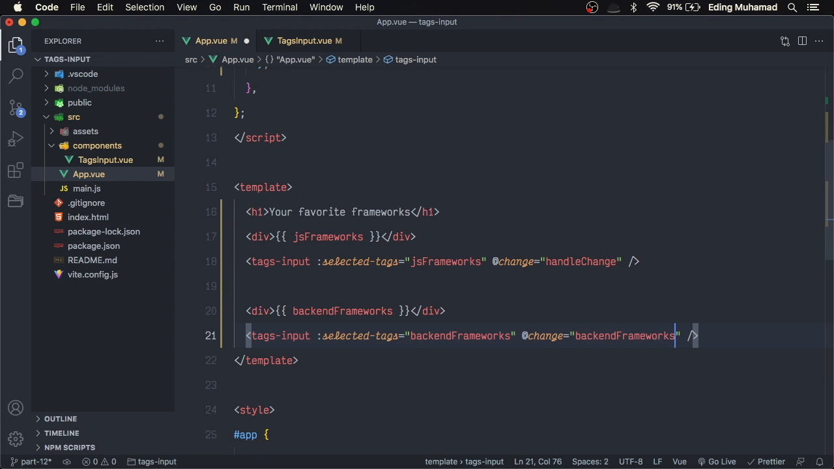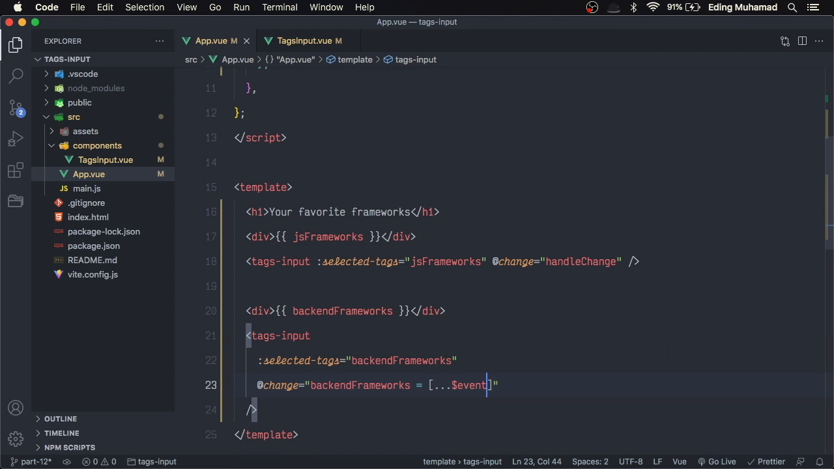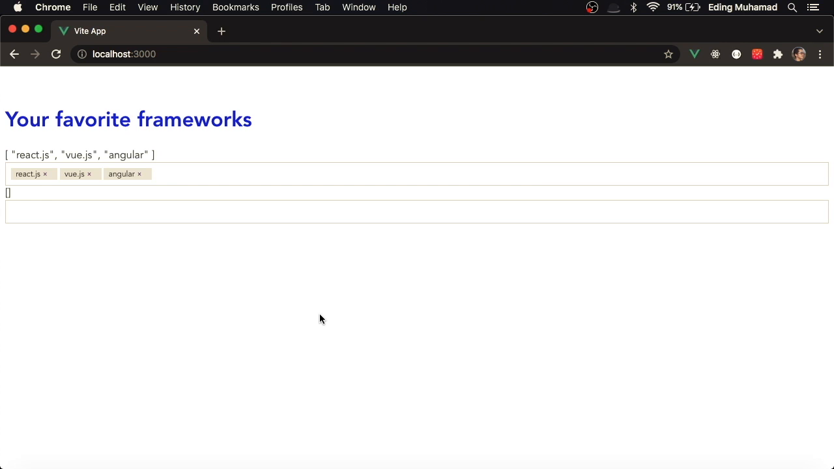Backend frameworks equals spread operator, the event object. Okay, let's give it a save and have a look. Okay, everything is working just fine, and we have proof that our tags input component is actually reusable.